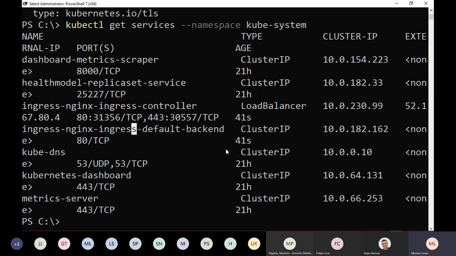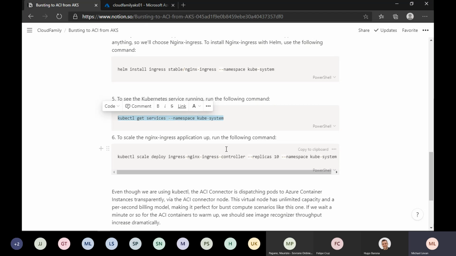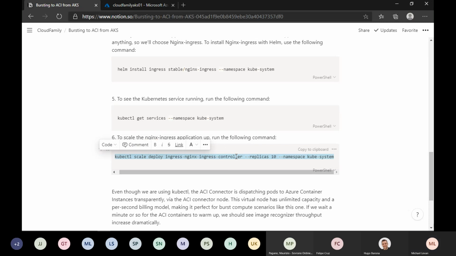So what if we want to scale that out? That's where the ACI portion comes into play. What we're going to do is run kubectl scale deploy. We're going to scale the ingress controller, not the backend. We're going to make 10 replicas, for example, and that's going to be in our namespace kube-system.